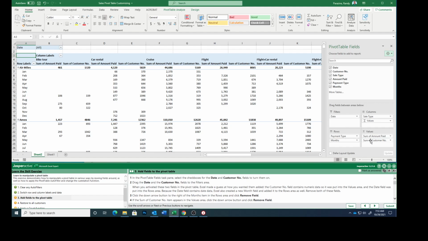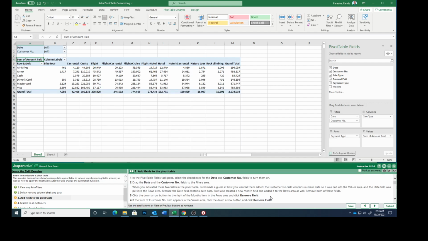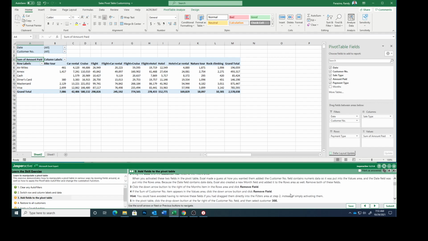Oh, right there, customer number. So date and customer number. So click the down arrow button to the right of the months and click remove field. If the sum of customer number appears in the values area, click the down arrow and click remove field. Hint, you could have avoided having to remove these fields if you had dragged them directly into the filters area at step 2 instead of simply activating them.